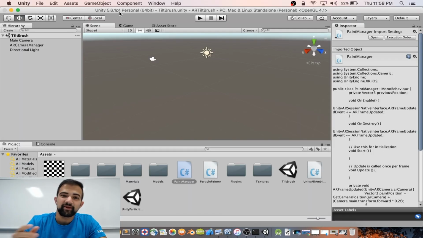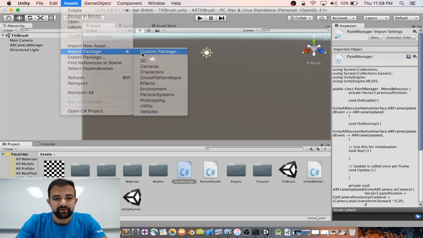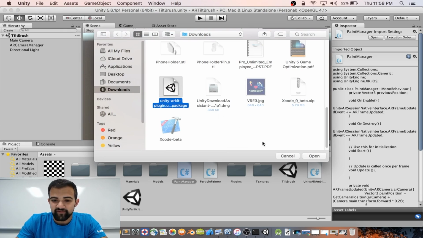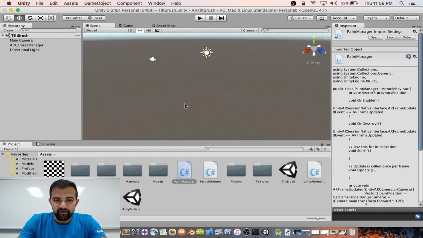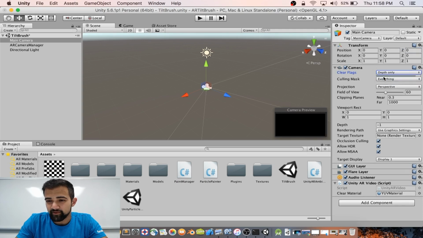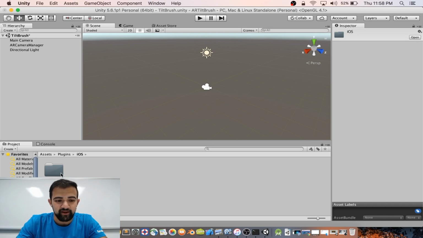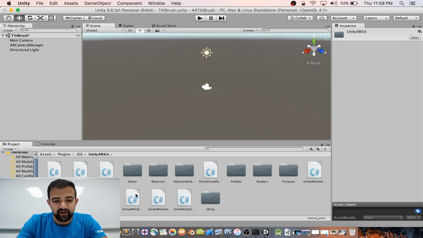To start building, open up your Unity project, and the first thing that you'll want to do is import that package of the Unity ARKit. So find wherever it is and import that. You'll see that I've already done that, and I've done some basic scene configuration that I'll walk through now. First of all, we're going to want to use the main camera that comes with our scene. So zero it out, set the clear flags to depth only, and you'll also want to add the Unity AR video script that comes in the ARKit plugin. You can find it in Plugins and iOS inside of Unity ARKit.